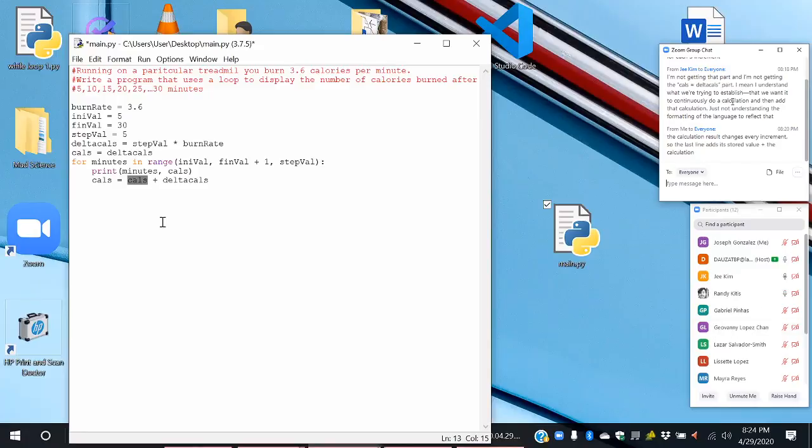So that last line that says cals equals cals plus delta cals, if we were to write out every step of the loop with the numbers plugged in, that second cals in that last line, that number would change each time, correct? Yes. Okay, got it.